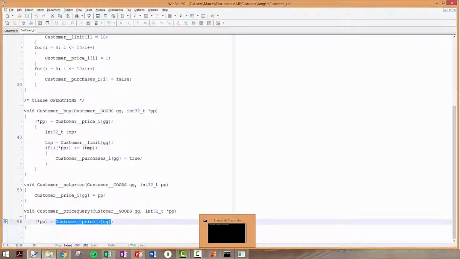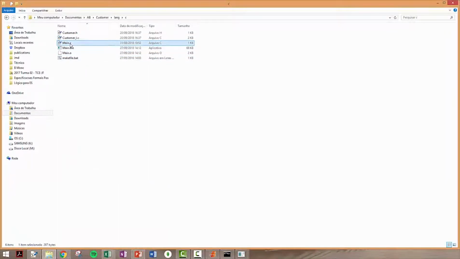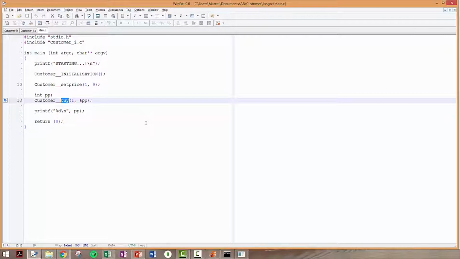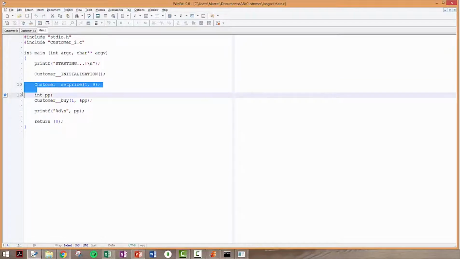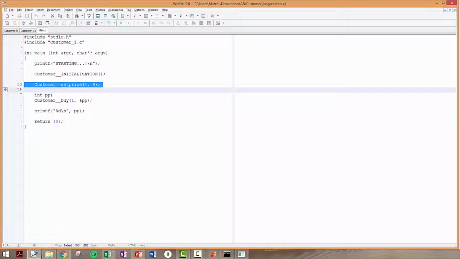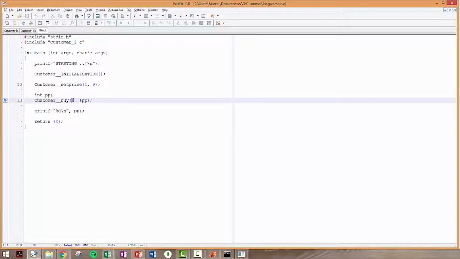For this lecture I have prepared just a very small main file. We simply initialize the machine, so we invoke the initialization of the customer. We will set the price of the good 1 to 9, and as we saw, the price limit is 10, so we can actually buy that good. So let's buy good 1, and let's use the address of PP as an argument to get a return. So we will get on PP the price of that good, and we will print that out.